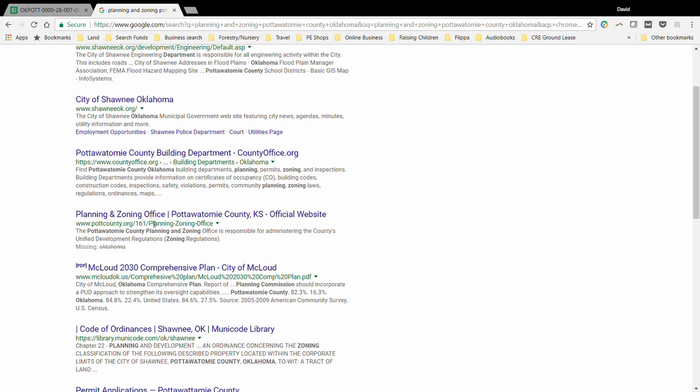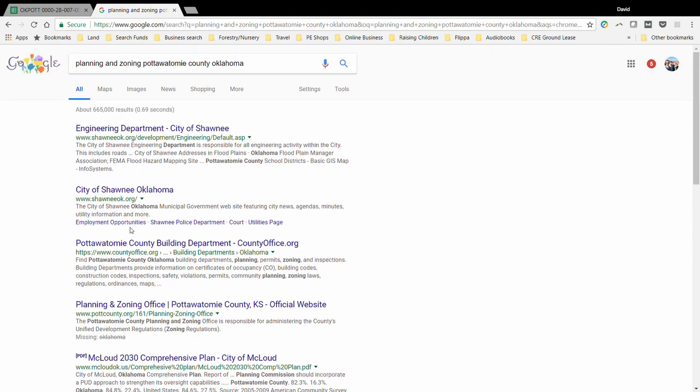Okay, so here we go. You'll see this one right here is for Pottawatomie County KS. That stands for Kansas, so we don't want that. It's missing Oklahoma. But we have this one here, the County Building Department. And this is what's a little bit tricky about figuring out the zoning for a property. Sometimes every county has a different department, and usually they're called planning and zoning, the building department, or the land use department. So those are kind of the three things that are used.